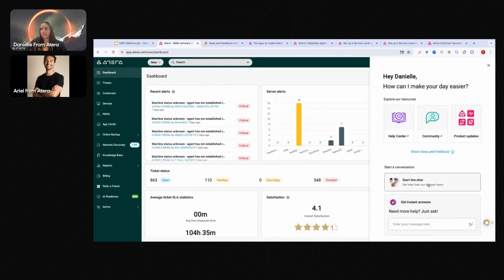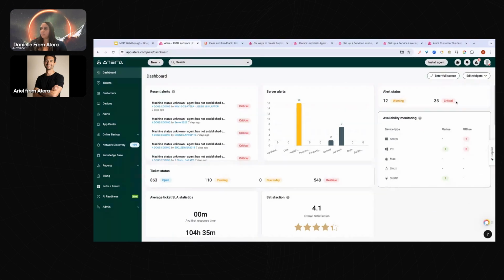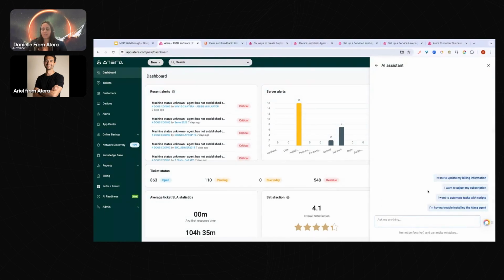The way for you to start a live chat with the support team is just by clicking on that little window. Yep, this start live chat. We also have our AI. This includes a lot of information. So you can type in here how to install an agent, for example, and it will direct you to the knowledge base article or any other information regarding that topic. Let's just give it a few seconds. By the way, this is available to all customers, even if you don't have our AI package.